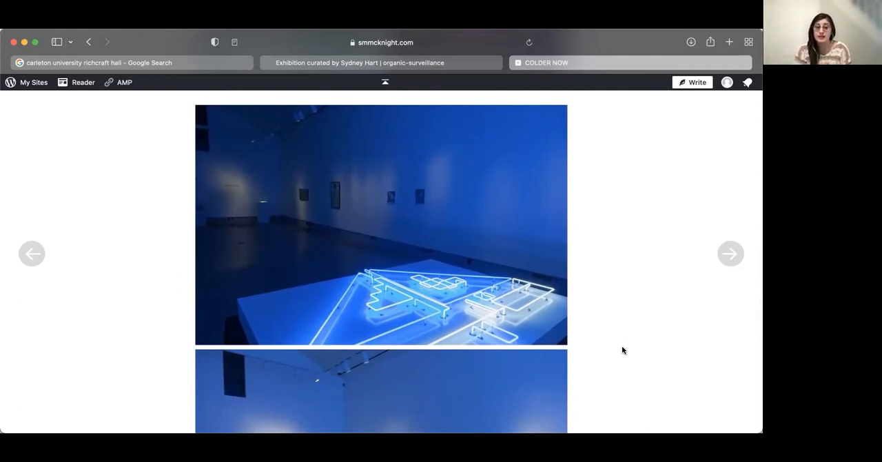At the time of this project, when I first started it, this was shortly after 2015, which was the implementation of Bill C-51, the anti-terror legislation in Canada. And that bill specifically was an adaptation of a previous bill about anti-terrorism that came out right after 9/11.